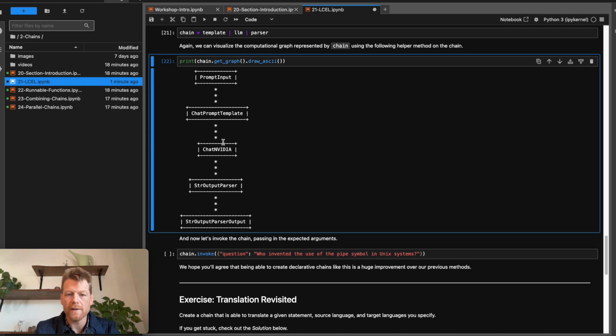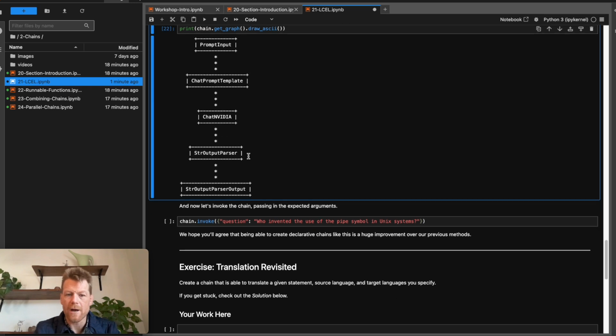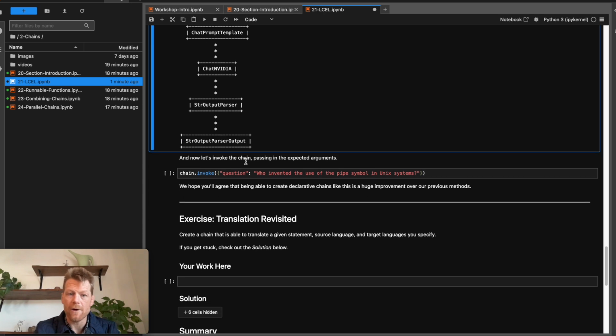Again, we can look at our helper get graph methods, and you can see it looks very similar to earlier, except that after invoking the Chat NVIDIA LLM instance, it's going to go through the string output parser, and we're going to get an output that has been parsed by the string output parser.